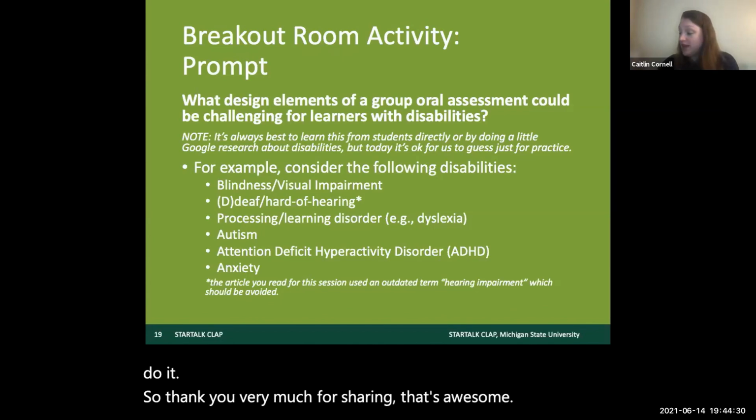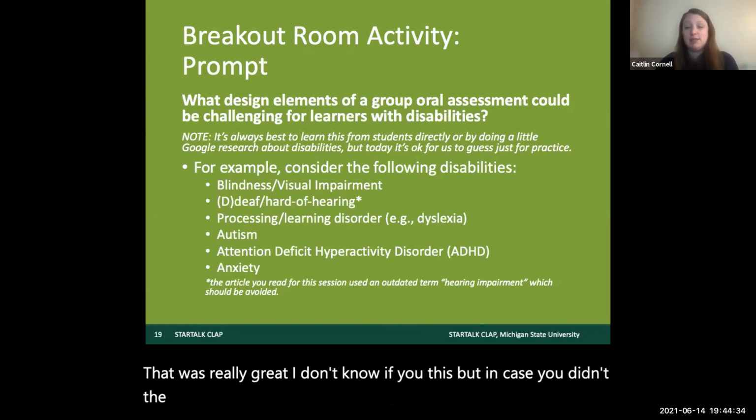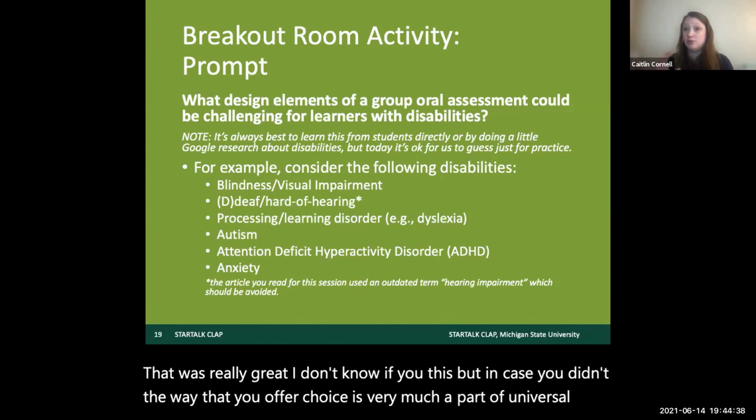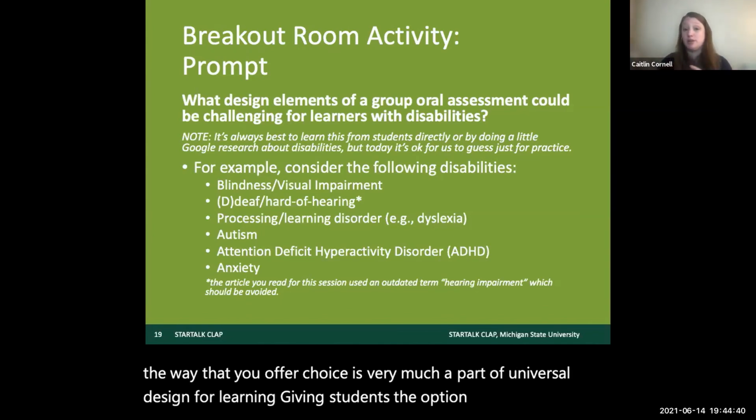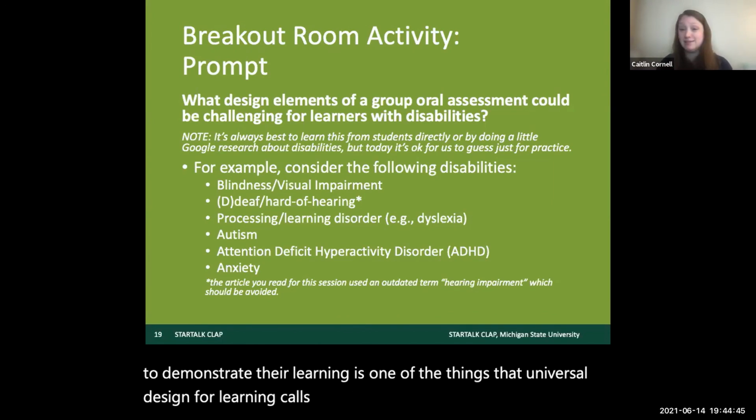That was really great. I don't know if you know this, but in case you didn't, the way that you offer choice is very much a part of universal design for learning. Giving students the option to choose the way to demonstrate their learning is one of the things that universal design for learning calls for. Well done.